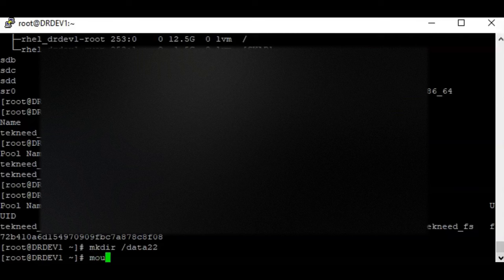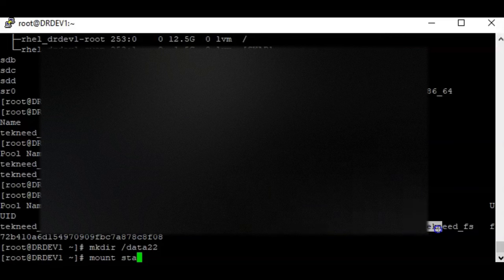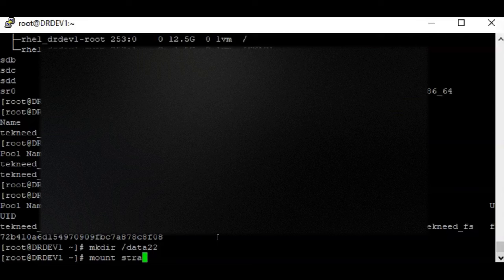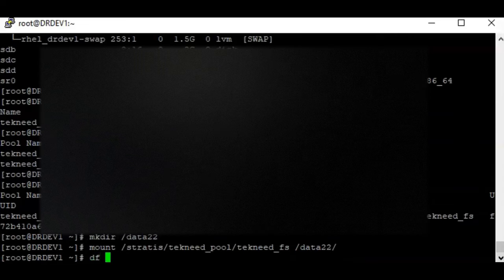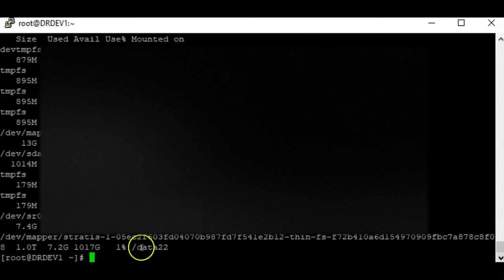All right, so I'm going to mount this Stratis file system. Of course, this is the path. We've established this fact when we were doing the course of study. I've already posted the link to the lesson in the description section below if you want to learn more about Stratis. So this is going to be /stratis/technique pool/technique file system and data 22. So I can now do df -h. You can see that it's been mounted.